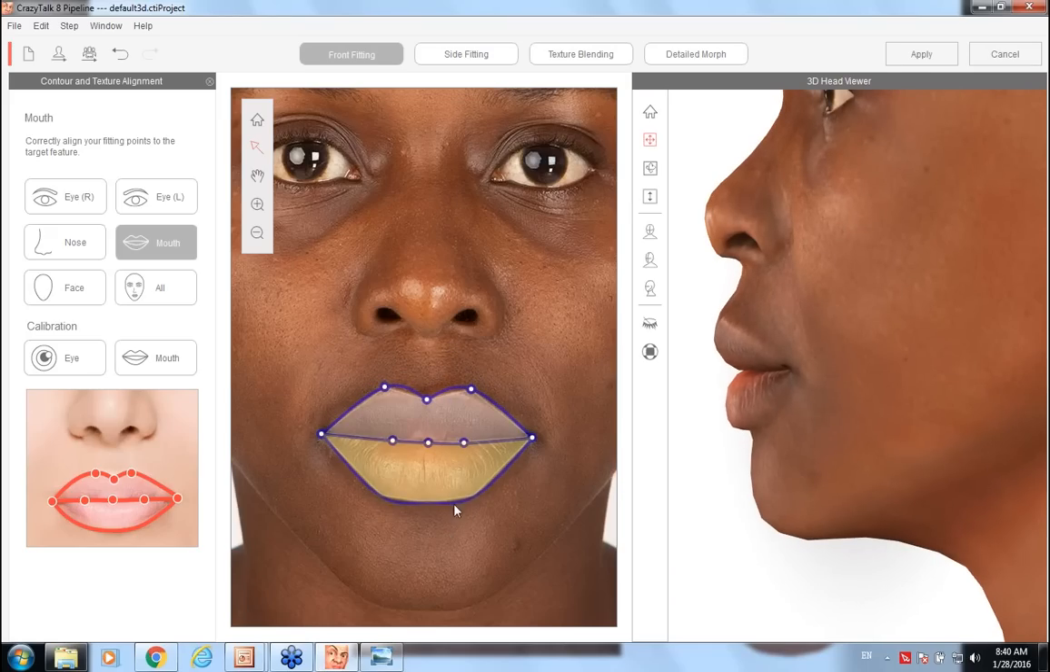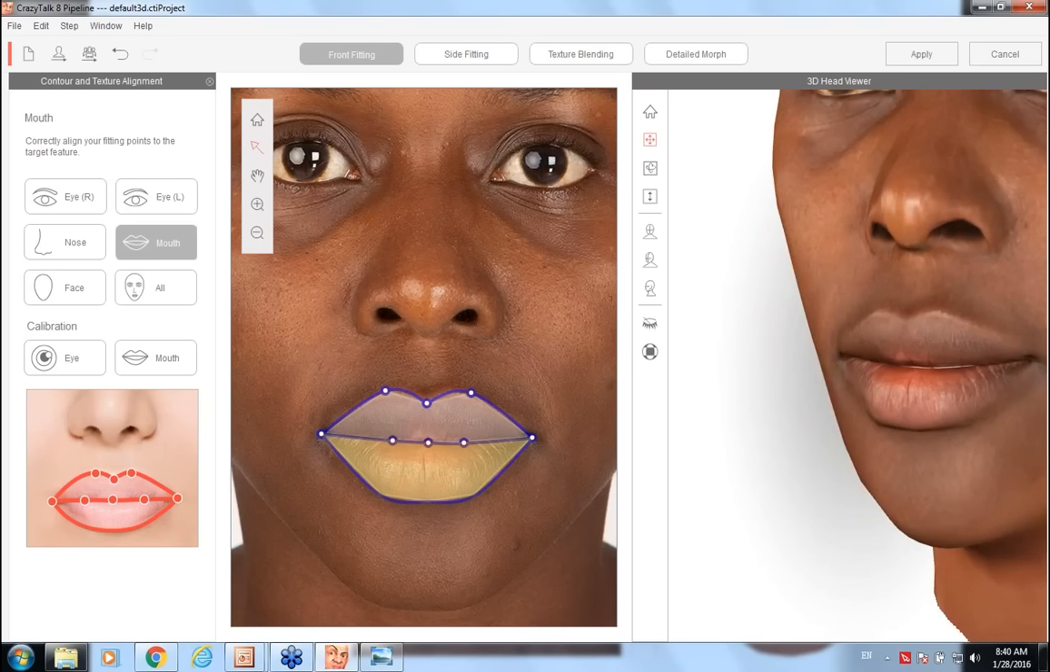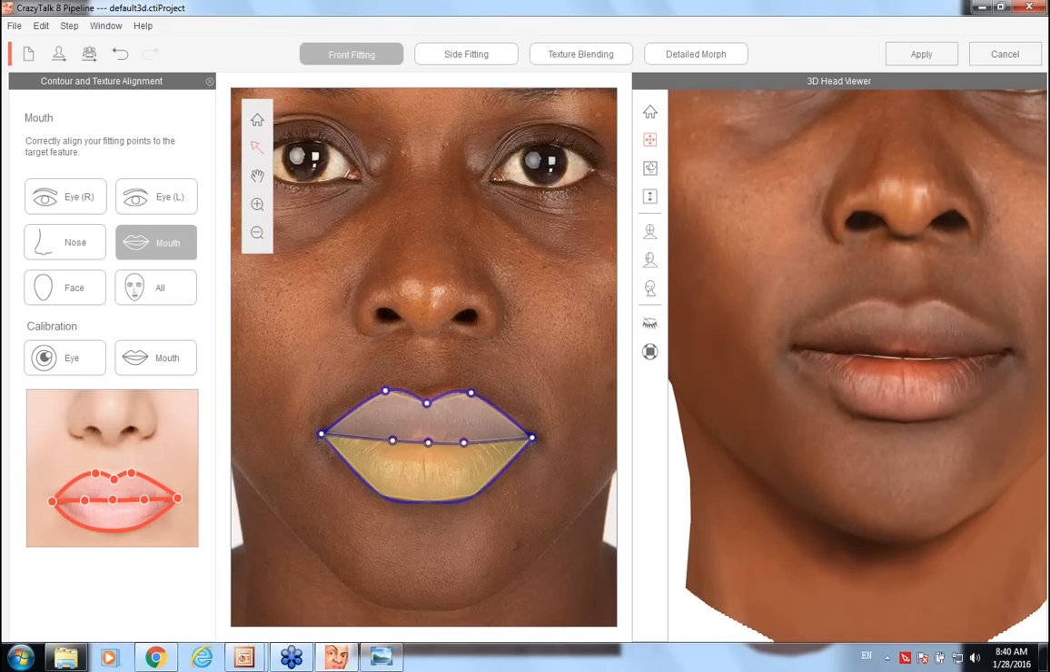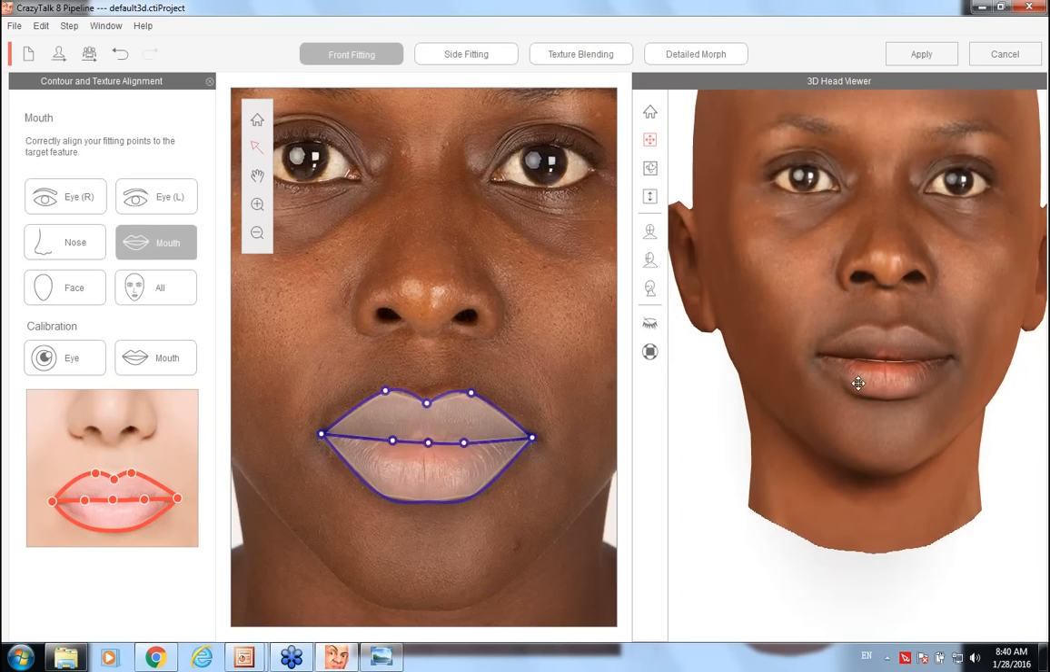So I like to give her bottom lips a fuller look. That looks really nice. Just like that. Now that is looking very nice.